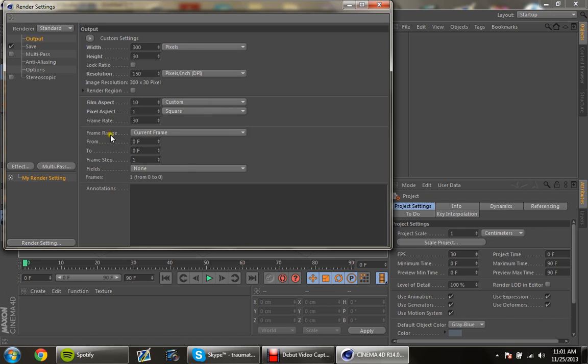Oh, I forgot this part. The frame range. You're going to need to set it to all frames, or else it'll just load one thing in there. So make sure you put that on all frames. That'll change there later once I start actually doing the animations and whatnot. Width 300, height 30, 150 DPI.